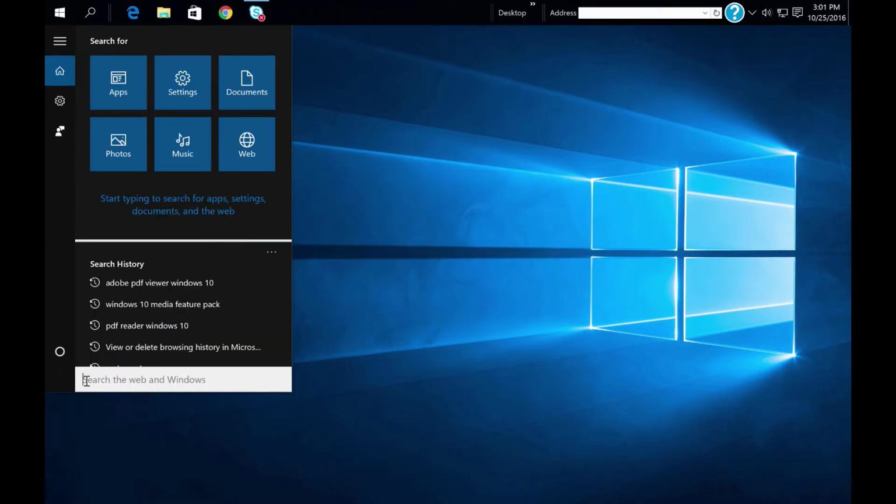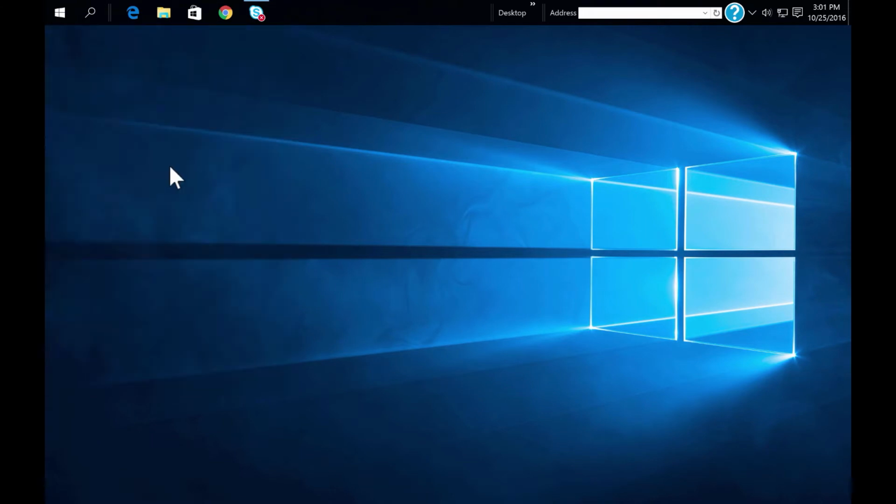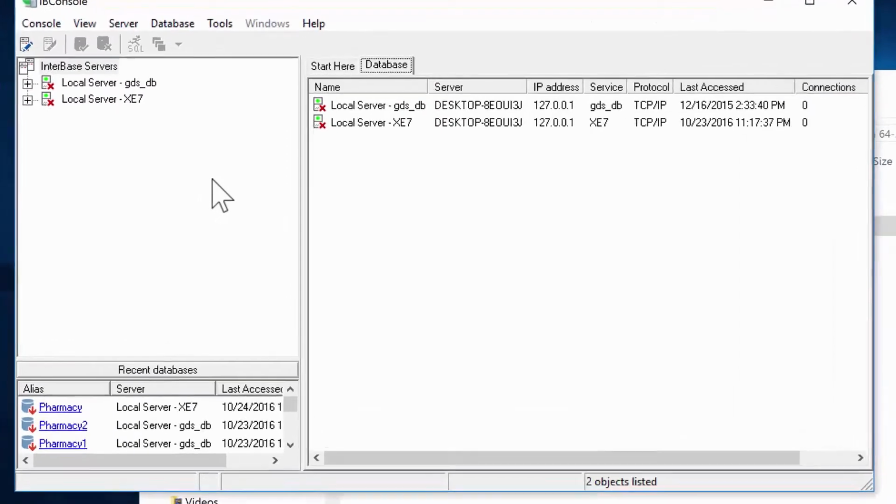Now that we have the InterBase server started, we can start working with InterBase. We can either use interactive SQL, or we can use the InterBase Console that we call IB Console. So to open the InterBase Console, we can search for IB Console from the Start menu. And here we see two instances of IB Console. So we want to find the IB Console that got installed with our InterBase XE7 instance that we just installed. And here it is. So we click on it, and it opens up our InterBase Console.